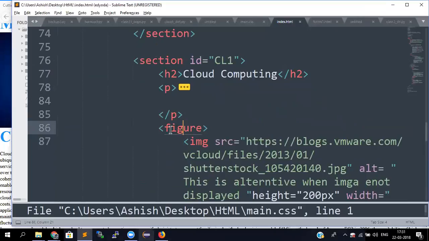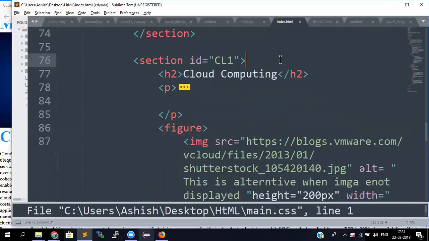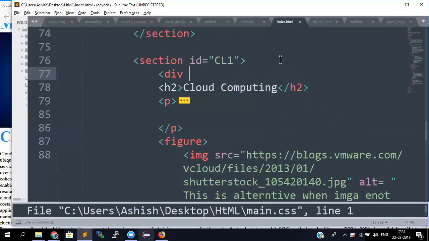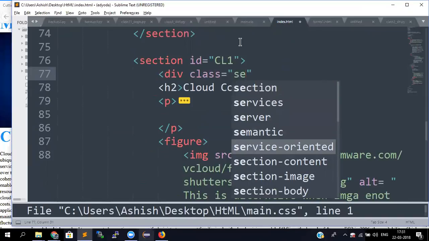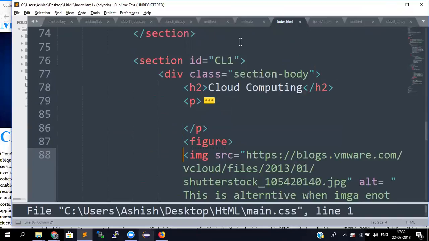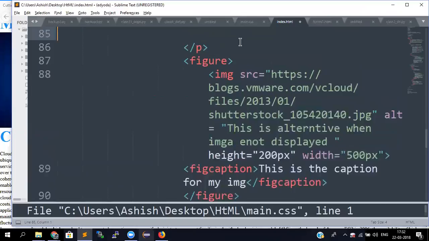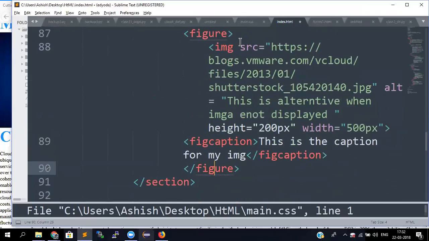So last time we added a figure also, right? So I'm creating this division, and for this the classes of section body. Okay. So everything in this section should be inside of this block. This is figure image. So I'm closing this division.